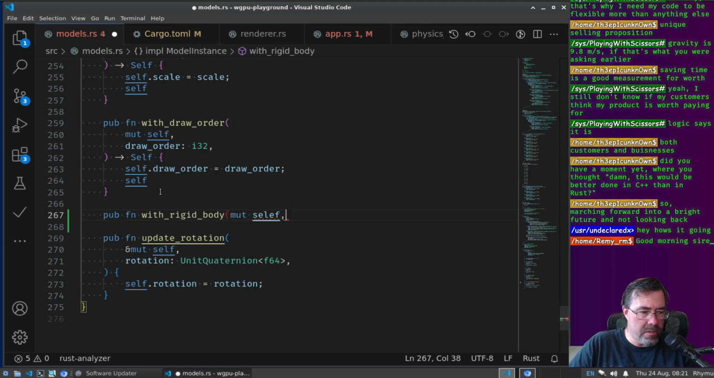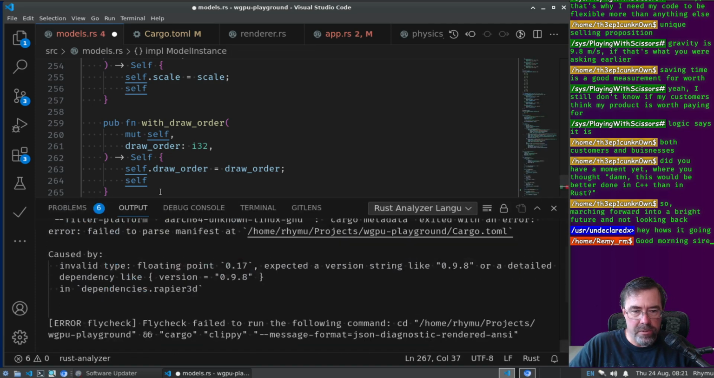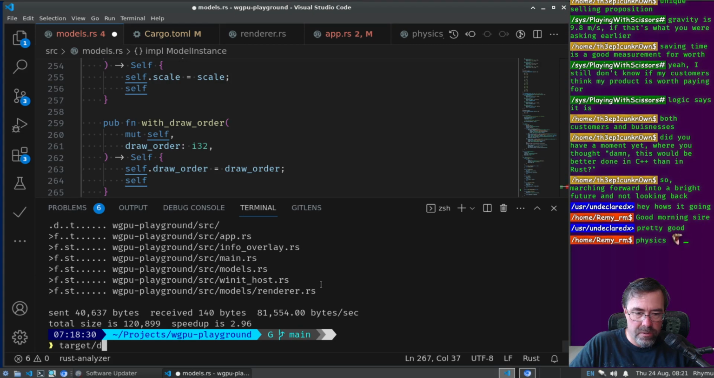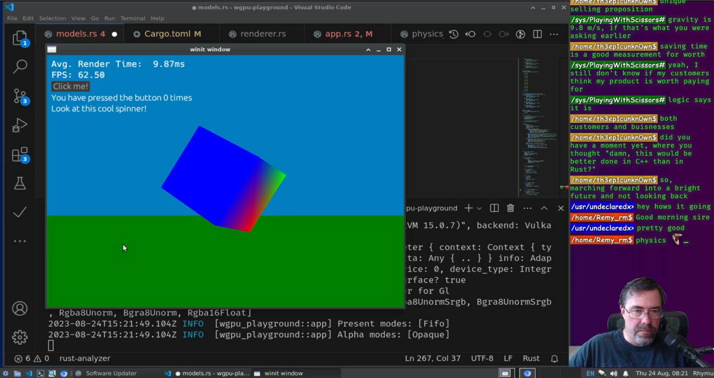Hey, how's it going? Undeclared X? Good morning, Ramey. Trying to add a physics engine to my code. I haven't shown this in a long time, so people might have joined and have no idea what my program actually does. So let's run it.